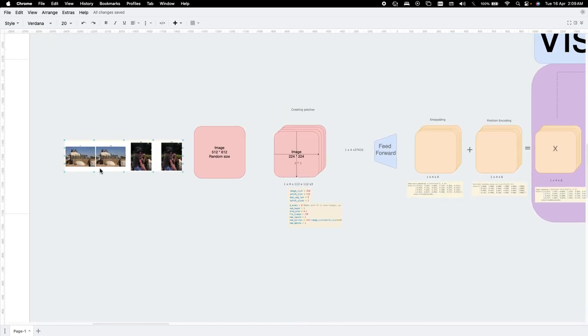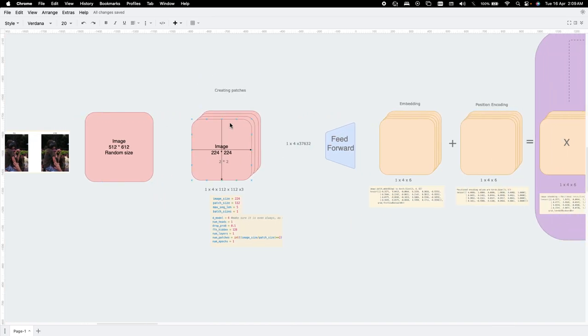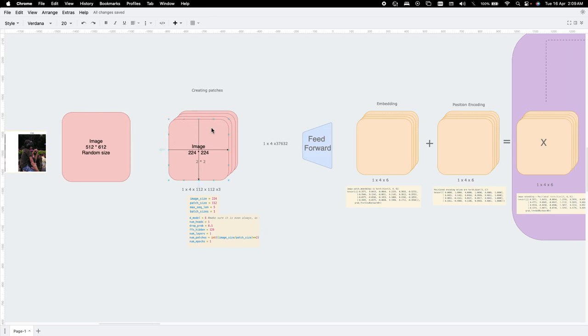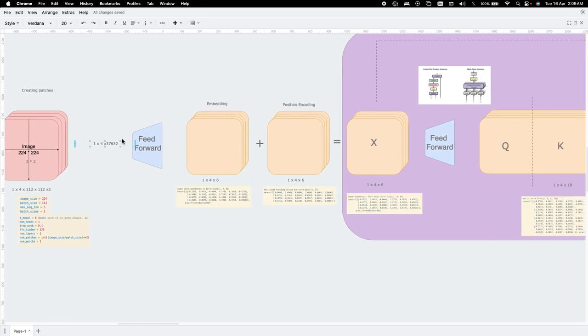So let's say we have an image of random size 512 by 612. We convert this image into a square 224 by 224. Once we have a square, we create patches. Let's say I created 4 patches here, a 2 by 2 grid. Each patch has 112 by 112 pixels by 3 channels. So the final output will look something like this, 1 by 4 by 37,000 something. This 37,000 is the numerical representation of each patch.